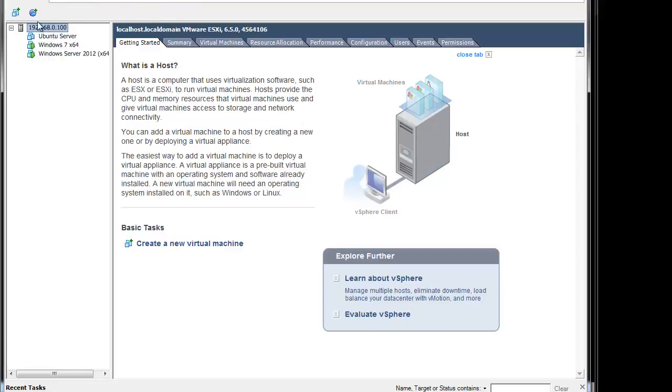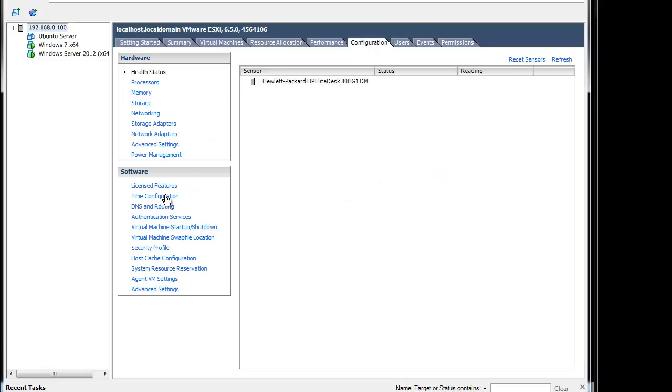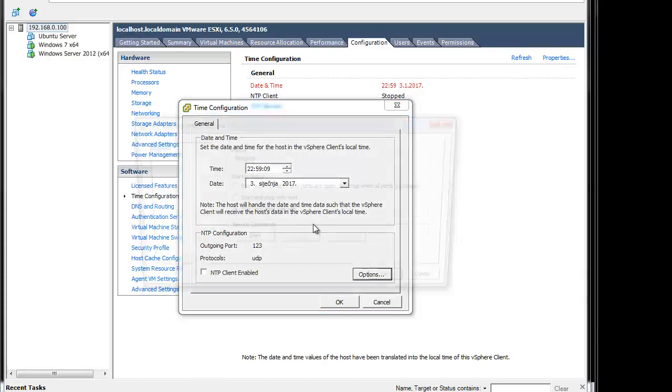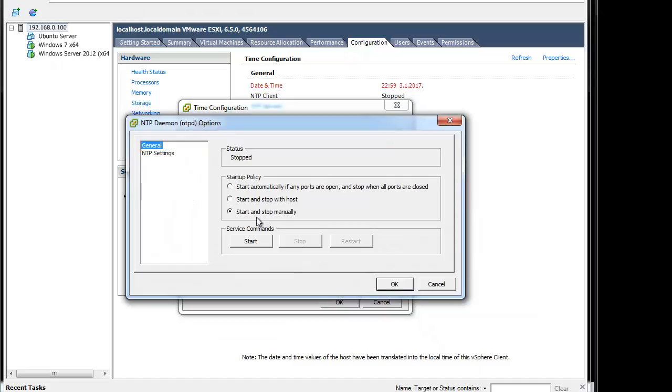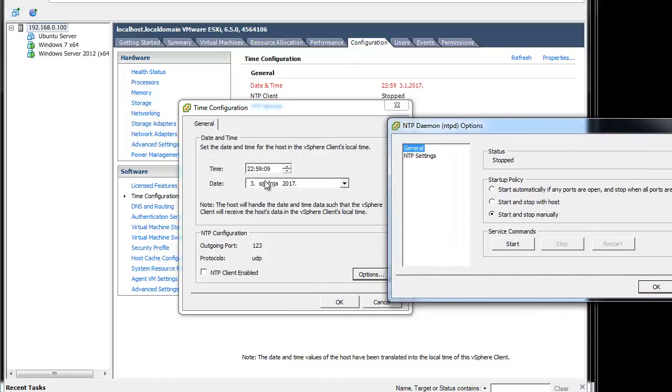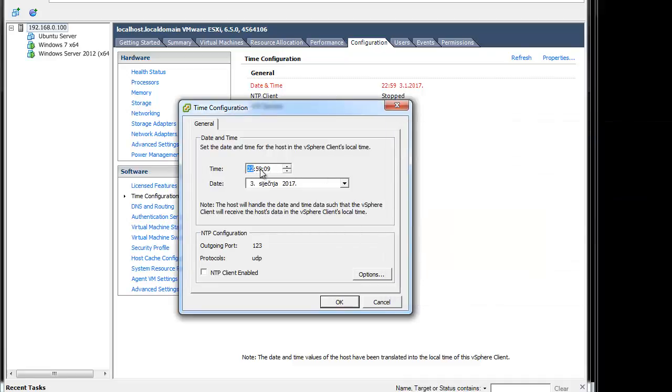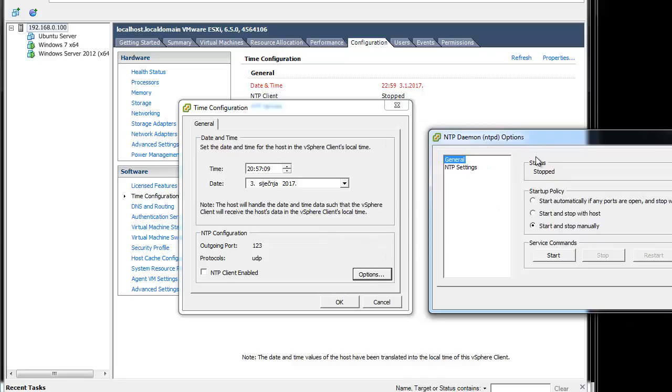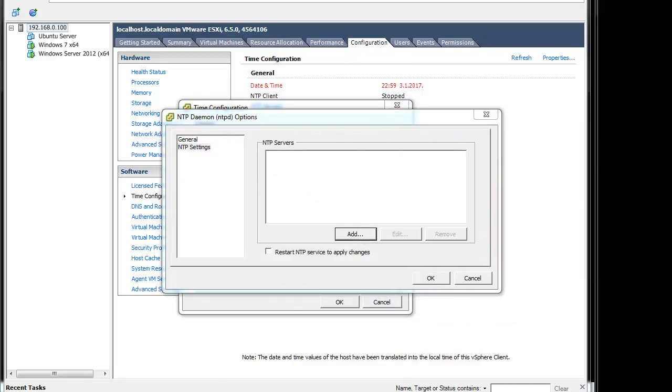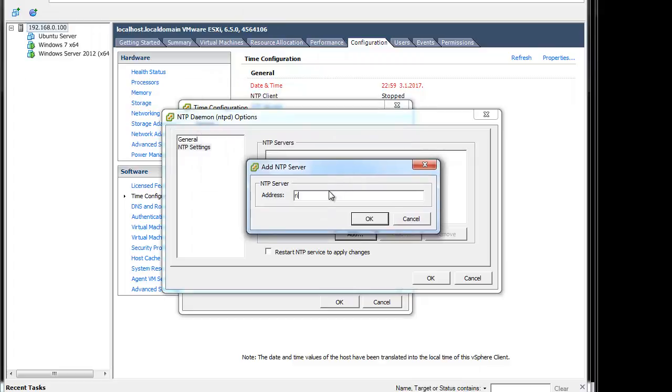Go figure. So to configure it, you have to go to your server and you have configuration, and here you have date and time, actually time configuration, and here you can add NTP clients. The idea is that first of all you have to configure time manually. My time is obviously 2 hours ahead, whatever. So first you have to configure time manually, then you have to add servers. So you click on options and you click on NTP settings, and here you add the NTP server, which in my case is read.ntp.carnet.org, and that's about it.